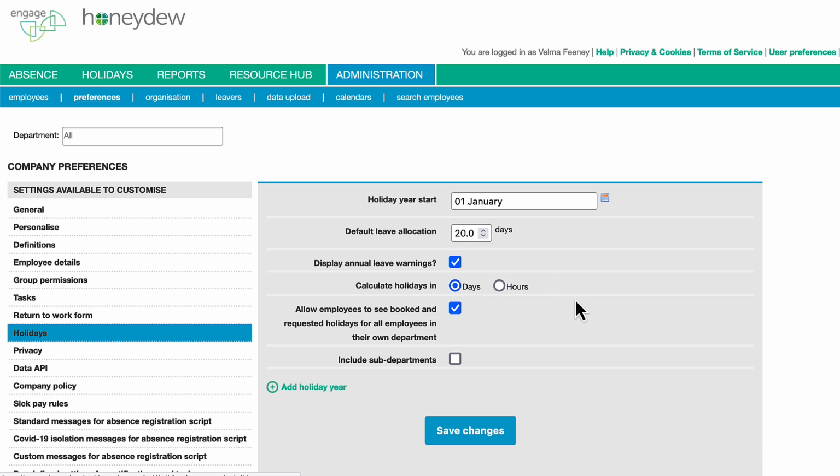You can allow employees to see booked and requested holidays for all employees in their own department. This helps make sure you don't get overlapping holiday requests. If you include sub-departments here, that means the employees can see team members in their own department and related teams.